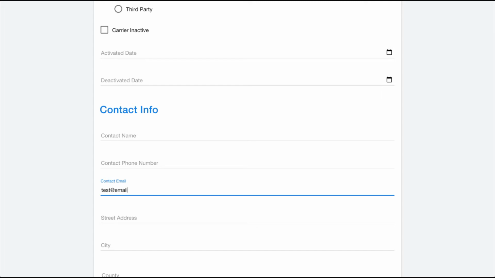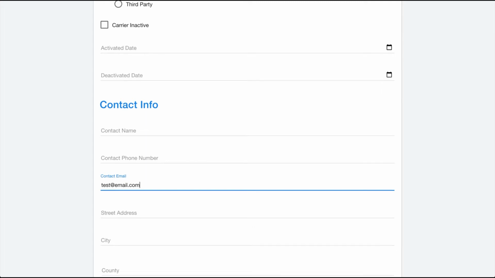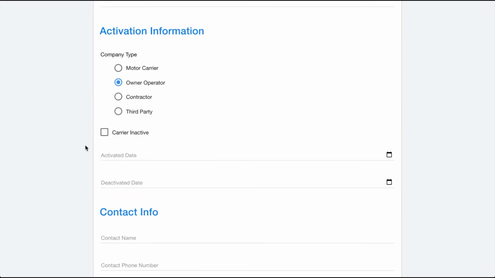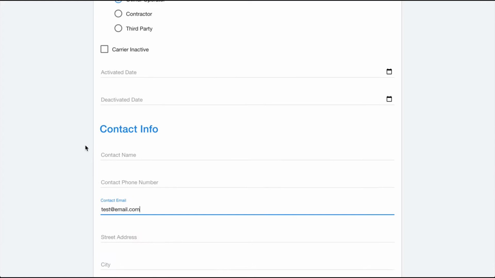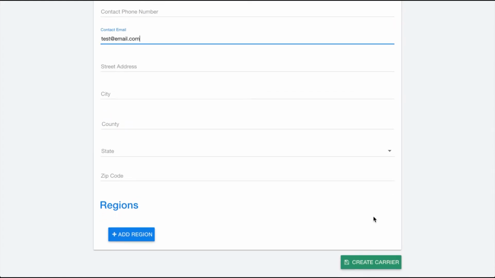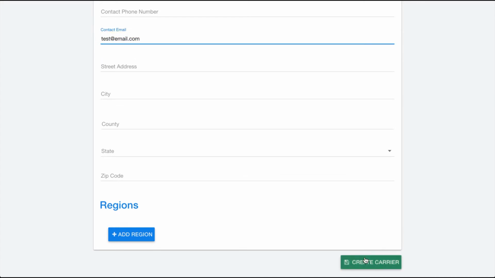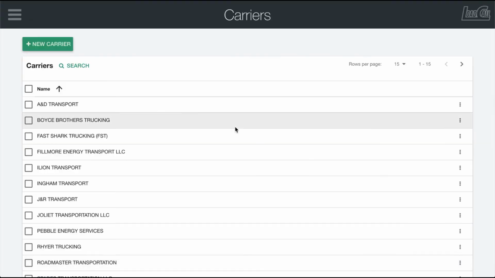However, there are other options that may be useful to have in here, like contact name and phone number, addresses, regions, DOT numbers, etc. But let's go ahead and create this carrier by clicking on this green Create Carrier button. You'll notice that it's faded out if we're missing any of our required fields. So if my email here is missing, it won't let me create it. But let's put that back in. Click Create Carrier.